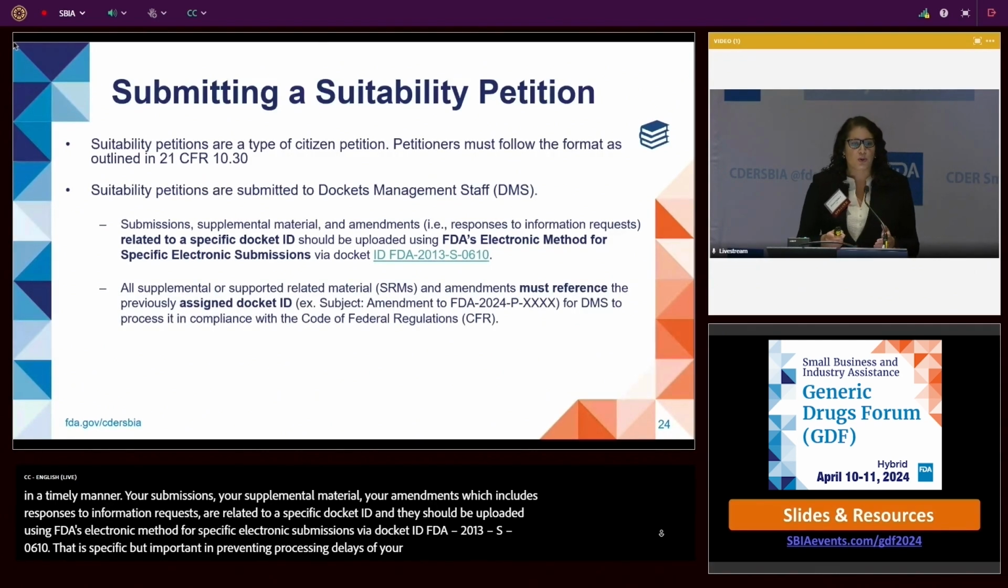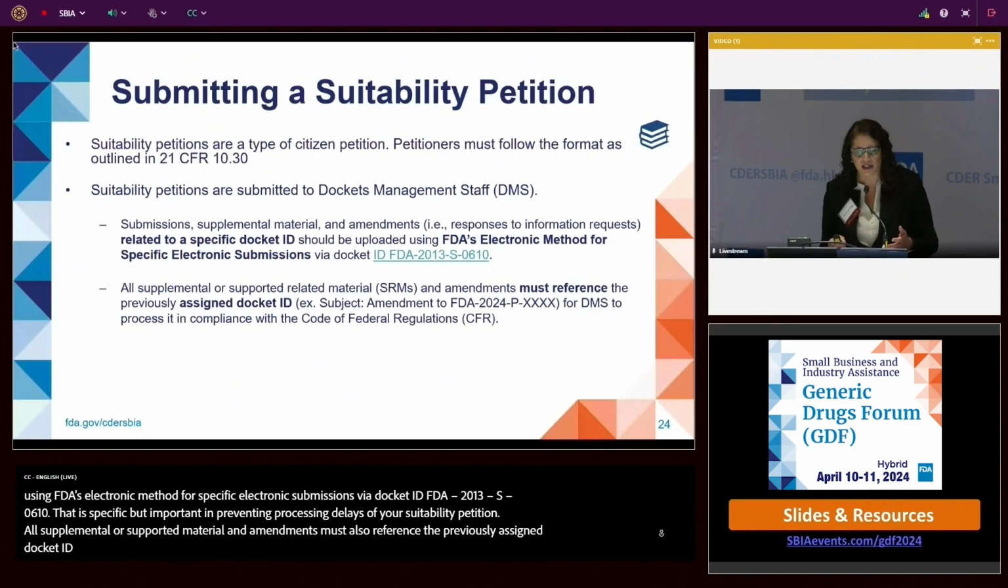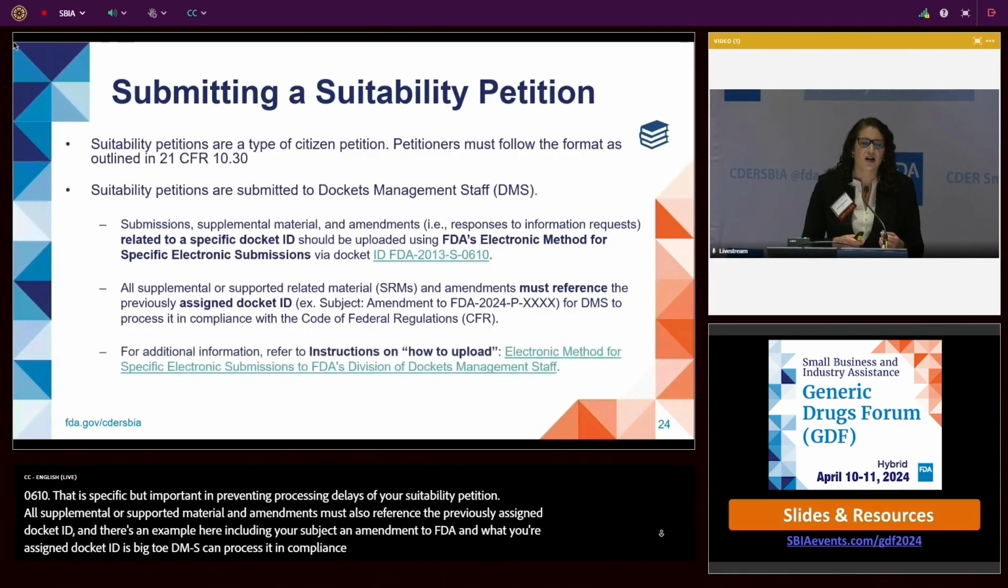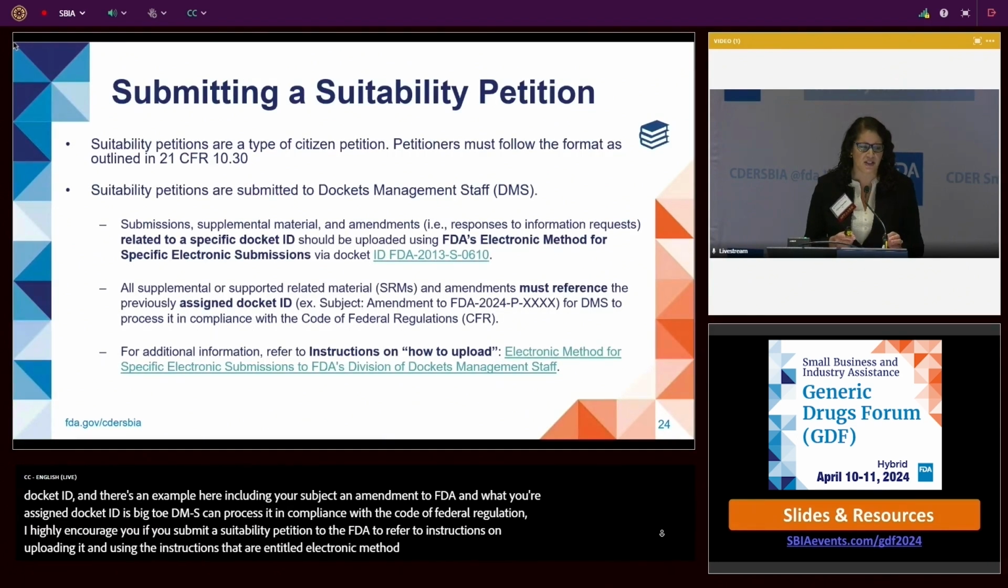All supplemental or supported material and amendments must also reference the previously assigned docket ID. And there's an example here, including your subject, an amendment to FDA, and what your assigned docket ID is. So DMS can process it in compliance with the Code of Federal Regulations. I highly encourage you, if you're going to submit a suitability petition to the FDA, to refer to instructions on how to upload it, using the instructions that are entitled electronic method for specific electronic submissions to FDA's Division of Dockets Management staff.